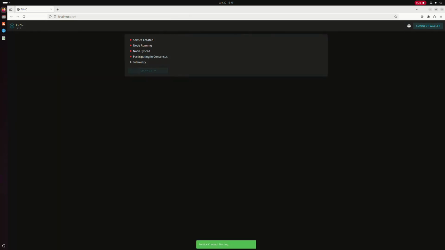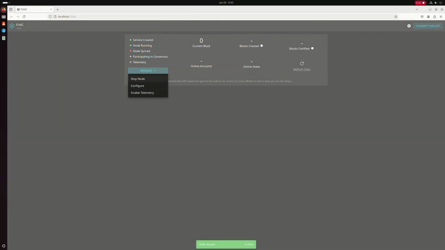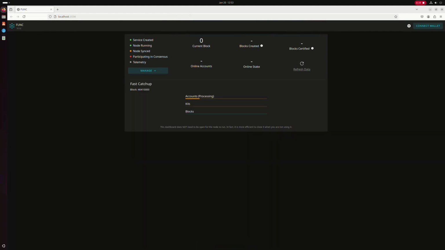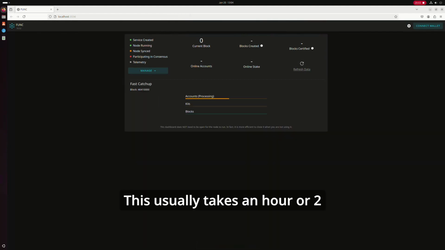This is going to download the node. You can see in the bottom it says node started, and then this is going to begin syncing with fast catch-up. You'll see the bars come up. I'm back after these are all synced.